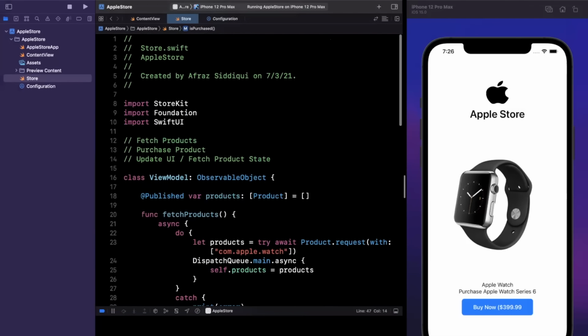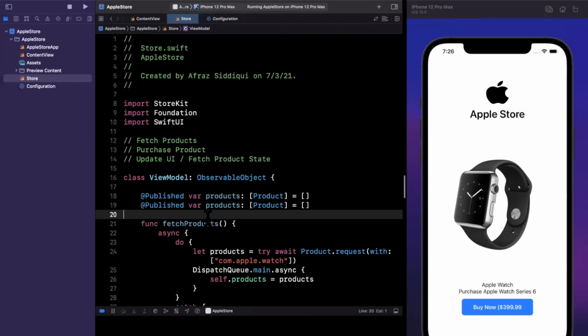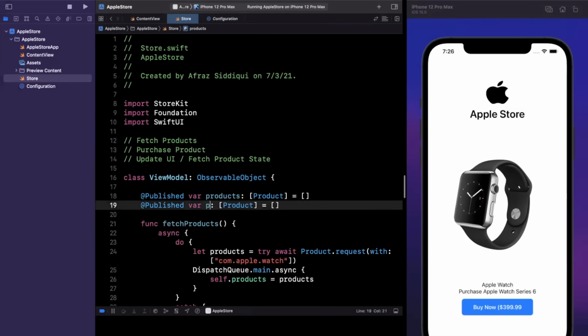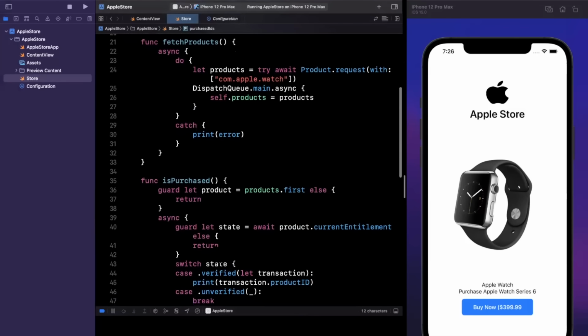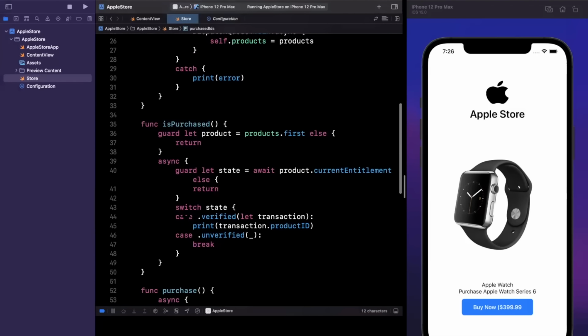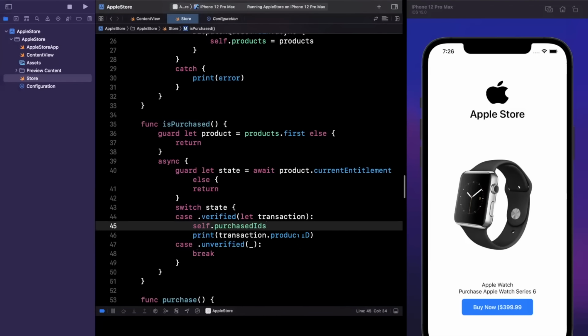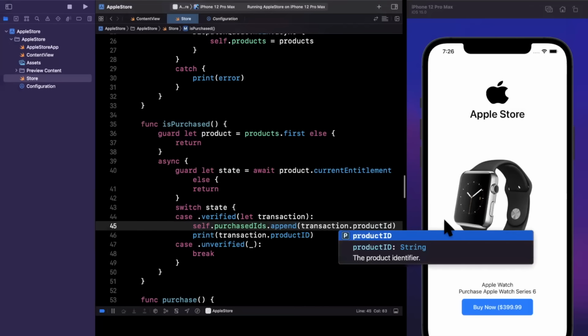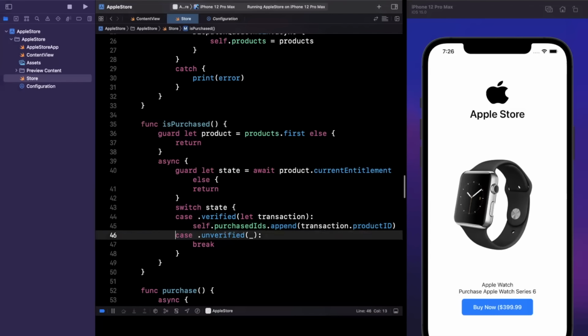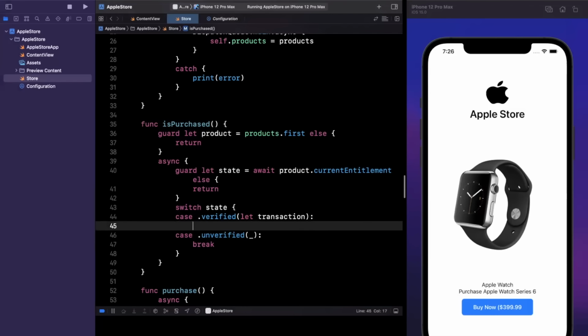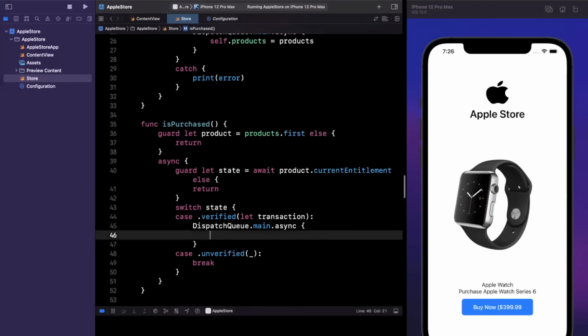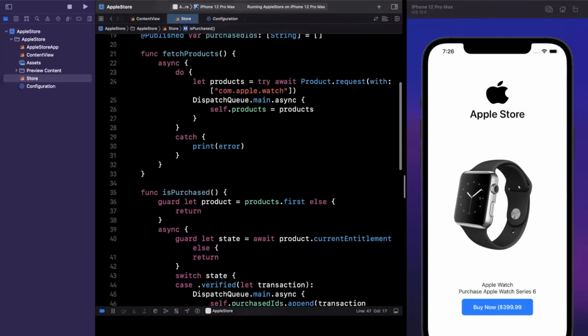Now, in our case, I'm going to create another published property here, purchasedIDs, and it's going to hold the strings for the products that have been purchased. So if this product has been purchased, we are going to say self.purchasedIDs, and append the transaction.productID to this, and this productID is of type string. Because it is a published property, we are going to do this on the main queue, and we should almost be done with our app and be good to go.